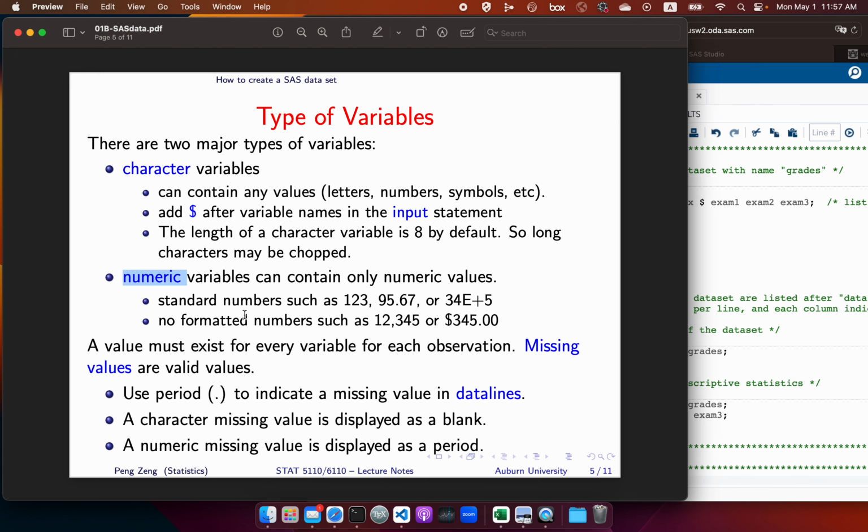A numerical variable basically means numbers, right? Those numbers should be standard numbers. They can have a decimal point or scientific notation. But in those numbers, you cannot have something like a $ sign, and you cannot have commas. Those are non-standard numbers. Later we will discuss how to load this kind of non-standard number, but right now we only load standard numbers.